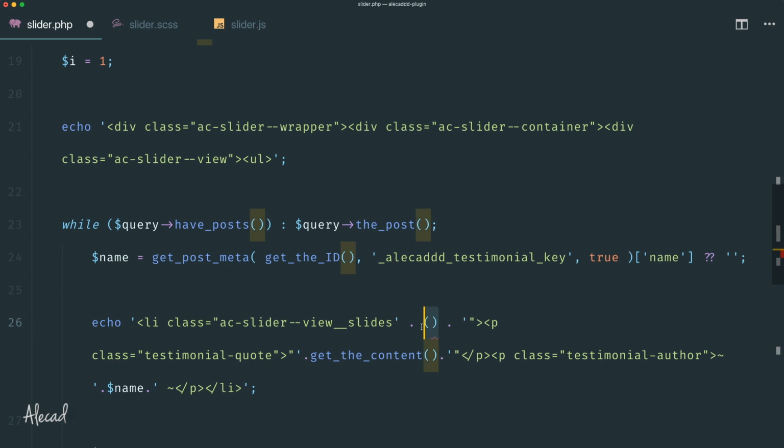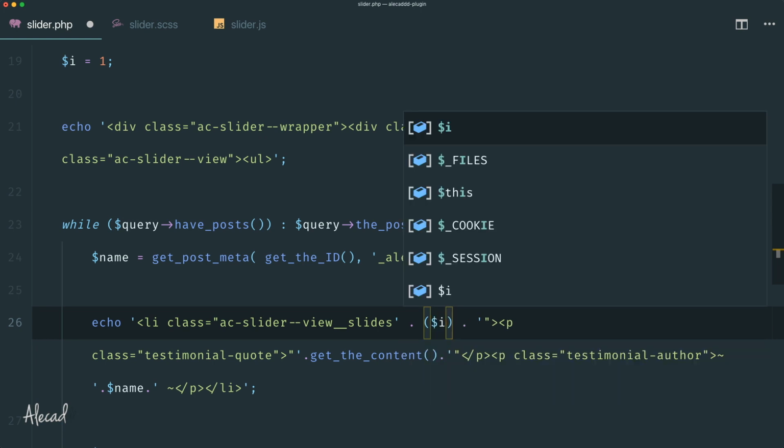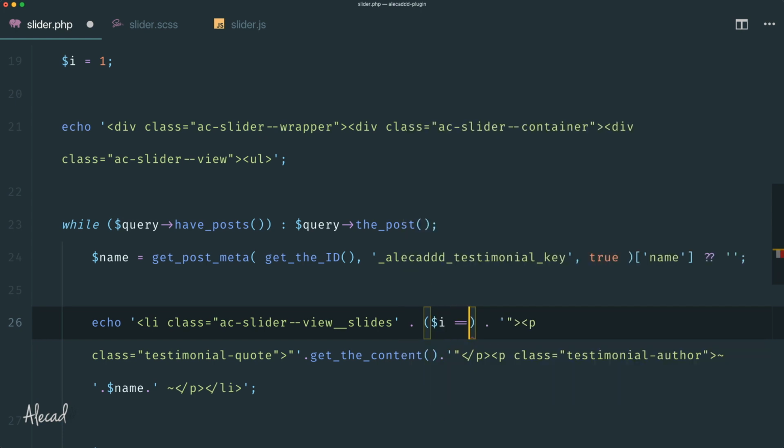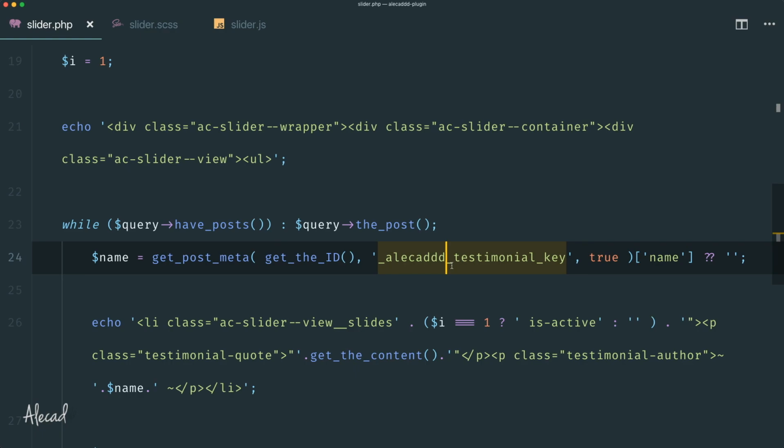And to concatenate a shorthand if statement inside an echo, you need to wrap it in regular brackets, or parentheses, however you want to call it. Otherwise, it won't work. So let's say that if $i is identical, or equal, or we can even say identical with 3 equal signs, to the number 1 question mark, we can print, and give it a space, is-active. Otherwise, just print nothing, and that's it.